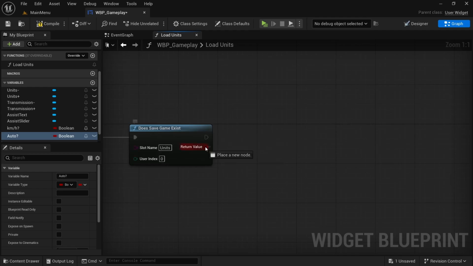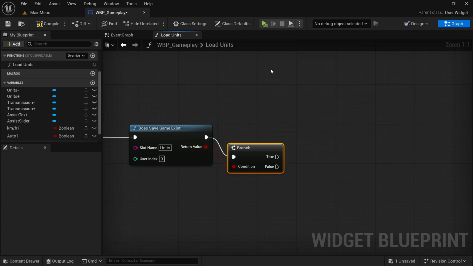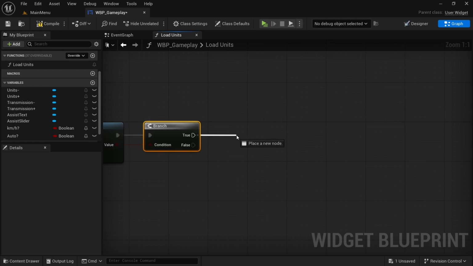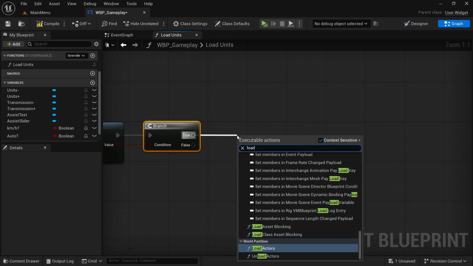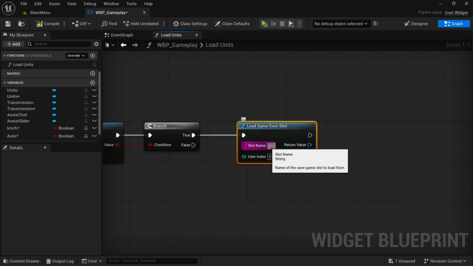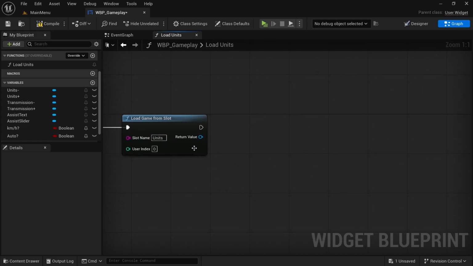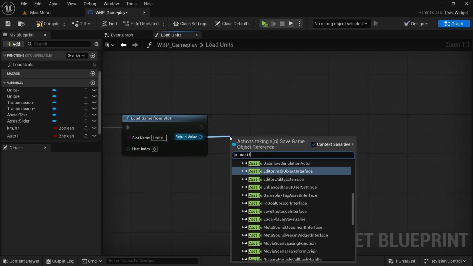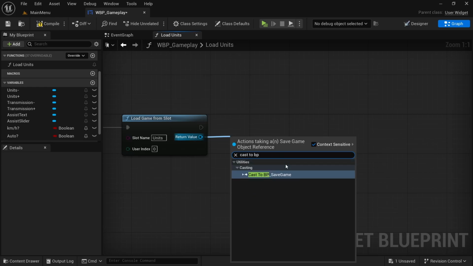Now back to the does save game exist, drag off from the return value, branch, and from the branch true, drag off, and then load game from slot. The slot we're looking for is units. From the return value, drag off and then cast to BP save game.